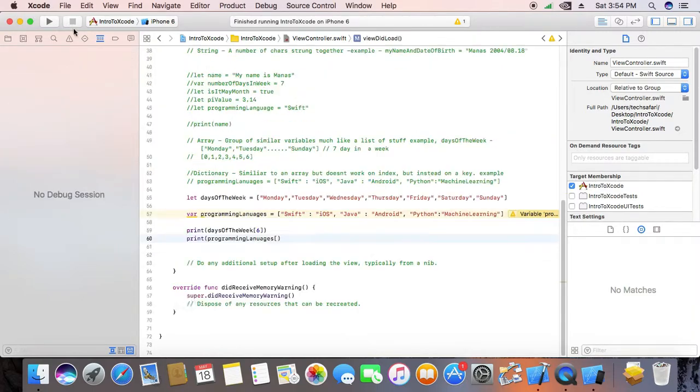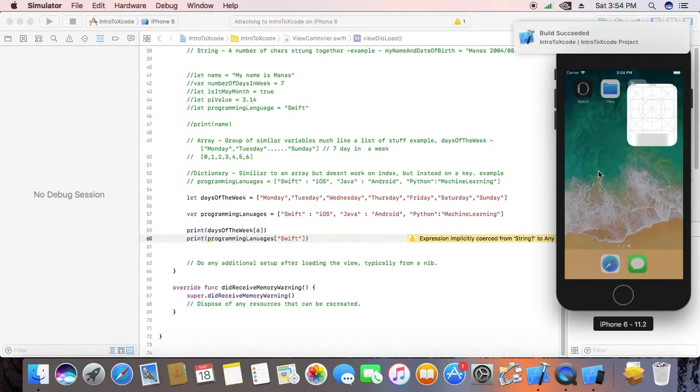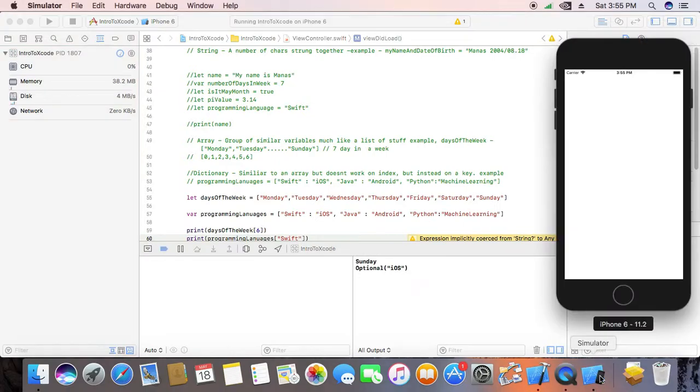We have to make sure that this key exists, or else it's going to give us a crash error. We'll get to know how to check if that variable exists in the next video. So now let's try and run this. We must get the value iOS printed to the logs, because we gave the print command for the dictionary of programming languages with the key Swift. And yeah, here we have it, iOS.